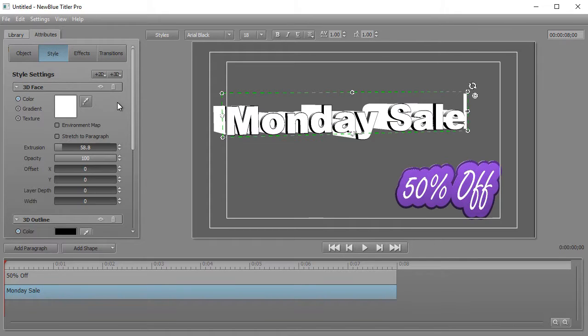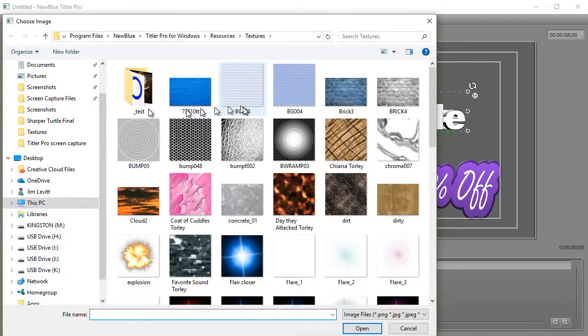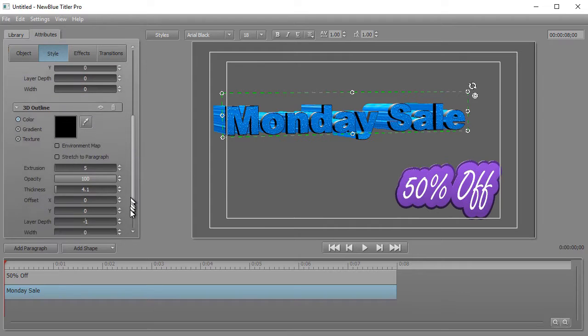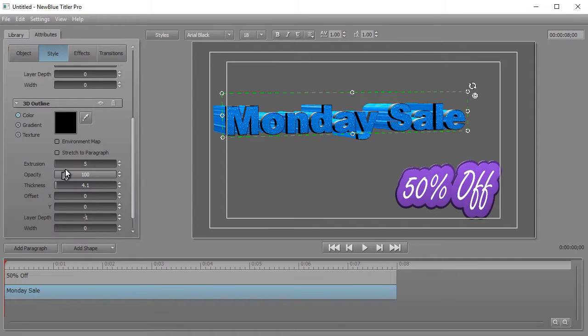Now, obviously this is pretty bland, so let me crank it up a bit. I'm going to change my 3D face. I'm going to change my texture. Click on that from a color, and we'll turn it to this water droplet one. And there is what it looks like now, which is a little bit more interesting. We're also going to take our 3D outline below, and let's make that a little bit thicker here. This is just the outline around the front part of the letter.